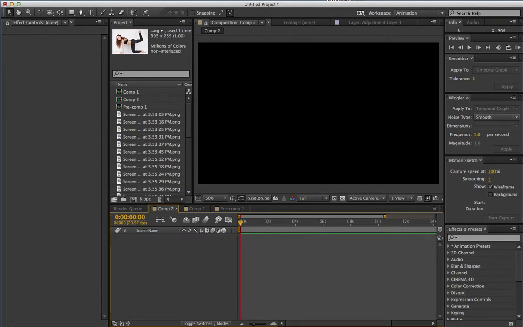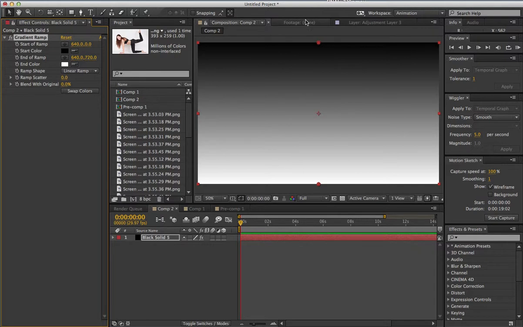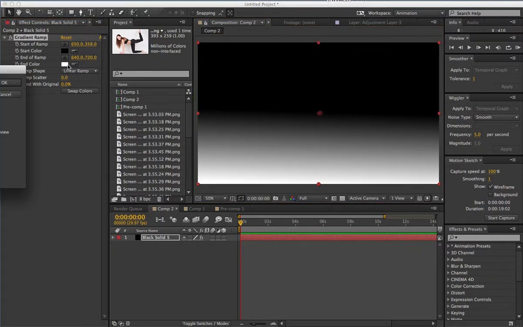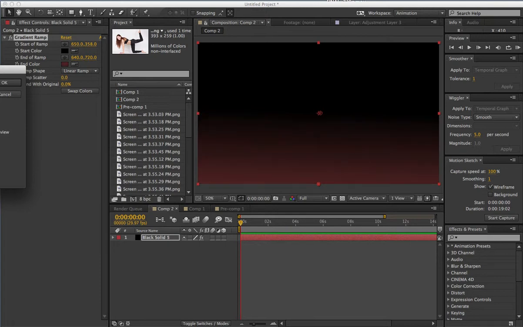First thing we'll do is add a new solid, and we'll just make it black. Then we're going to add an effect of a gradient ramp, and I'll just pull the black down a bit. And we'll make this kind of a dark red like that. Pretty good. So now we've got a background.